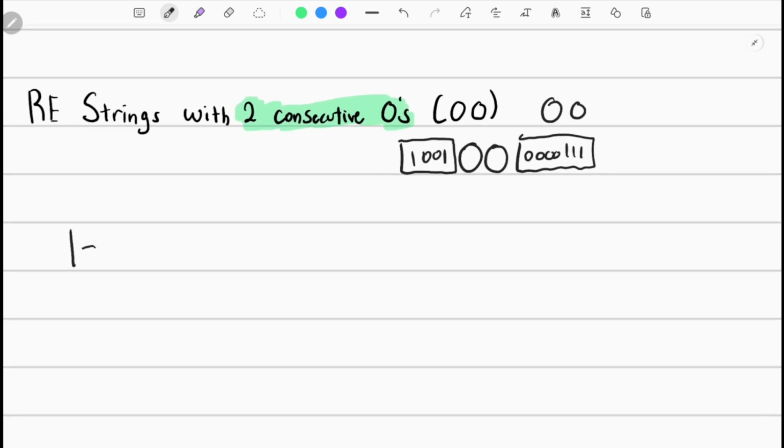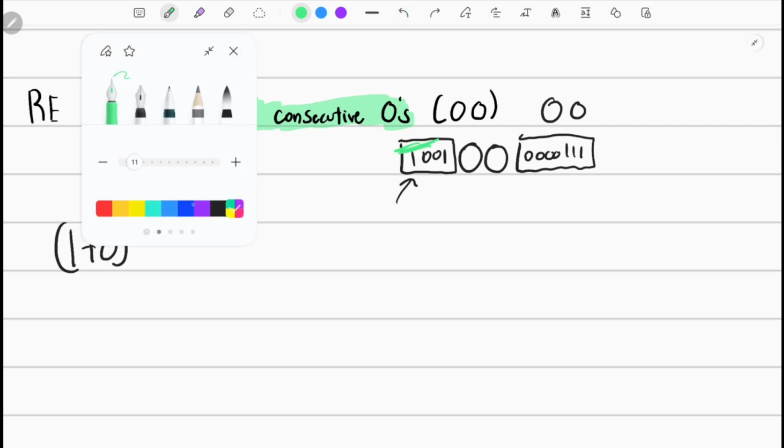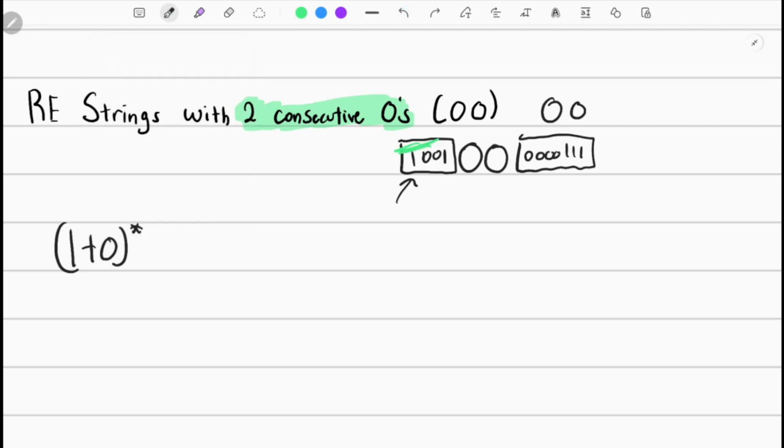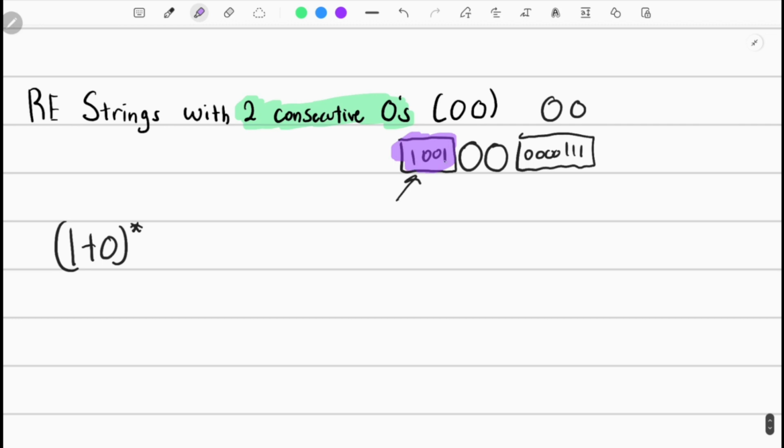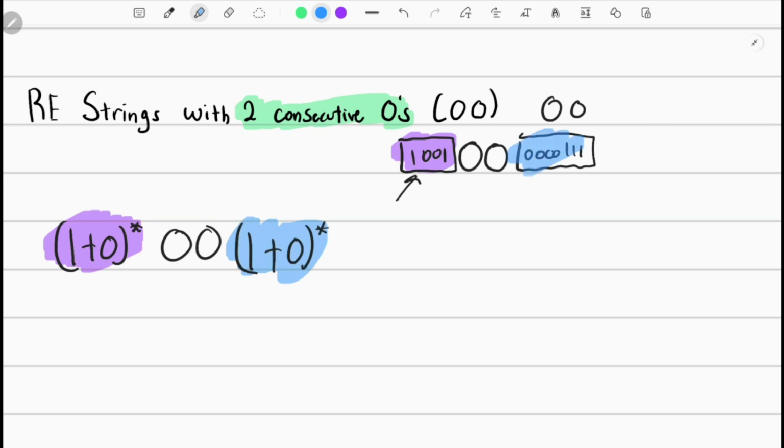So we could do 1 plus 0 star. Remember, this means any combinations of 1s and 0s. So that's going to represent this part. Let me highlight it. I'm a visual learner, so if I can see it, it helps. So this part corresponds to any combinations of 1s and 0s. But we need 2 consecutive zeros, so 0, 0. And then we need 1 plus 0 closure. We'll use a different color to highlight it, and that represents this part.